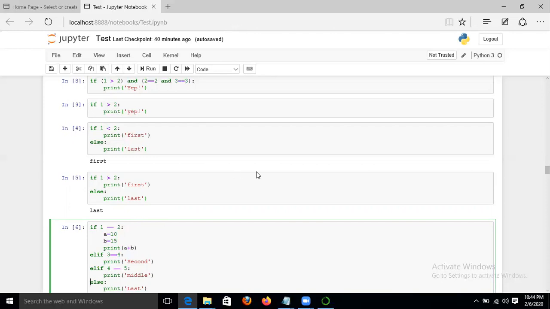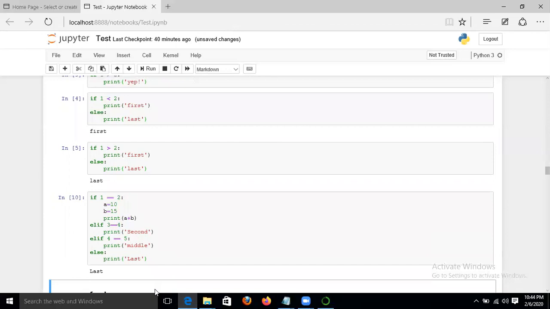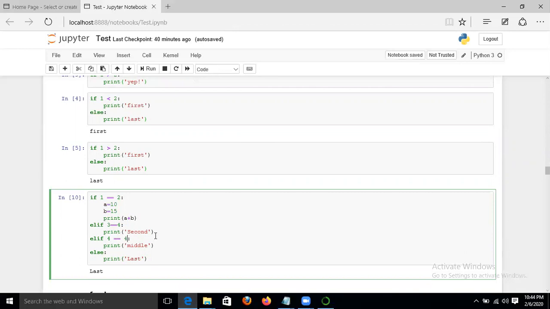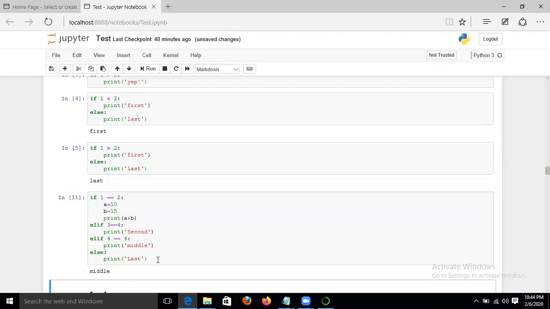Like, all the conditions are not met. So in that case, it's going to print the last statement, and the last statement is last. So I'm going to execute that and it will print last, right? Suppose I print here 4. Now if I try executing that, and one of the conditions got satisfied, then it will print the condition which got satisfied, right? So that is how it works.